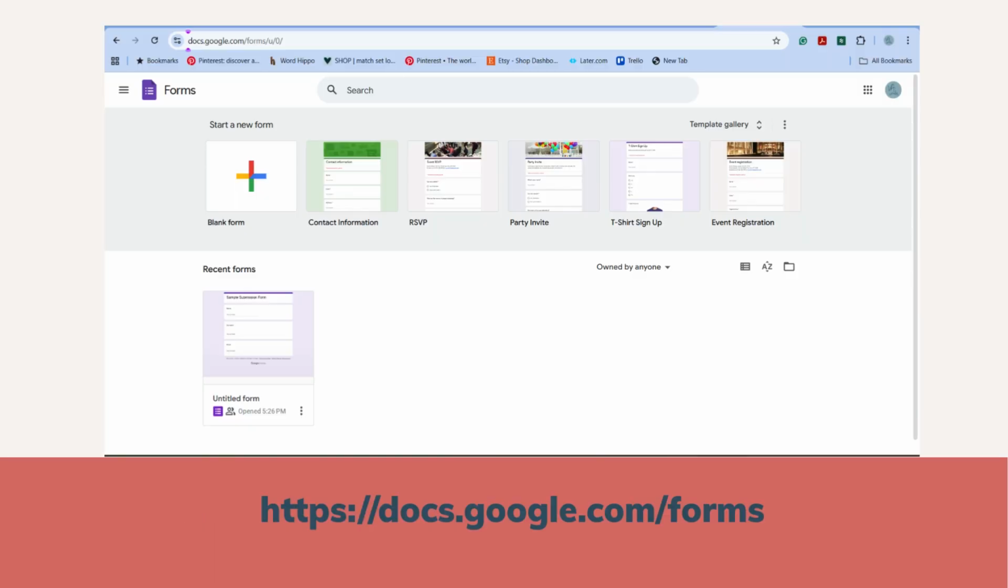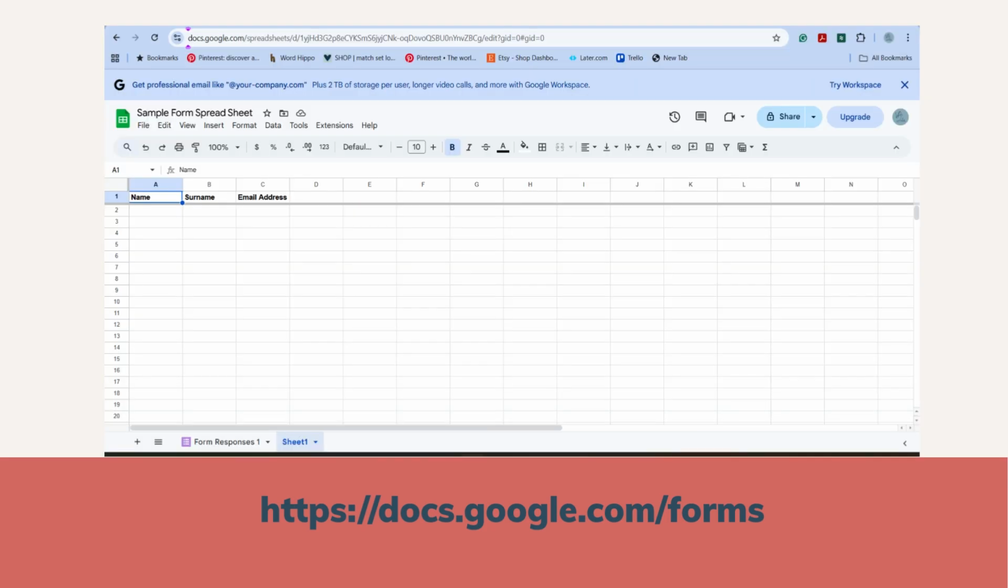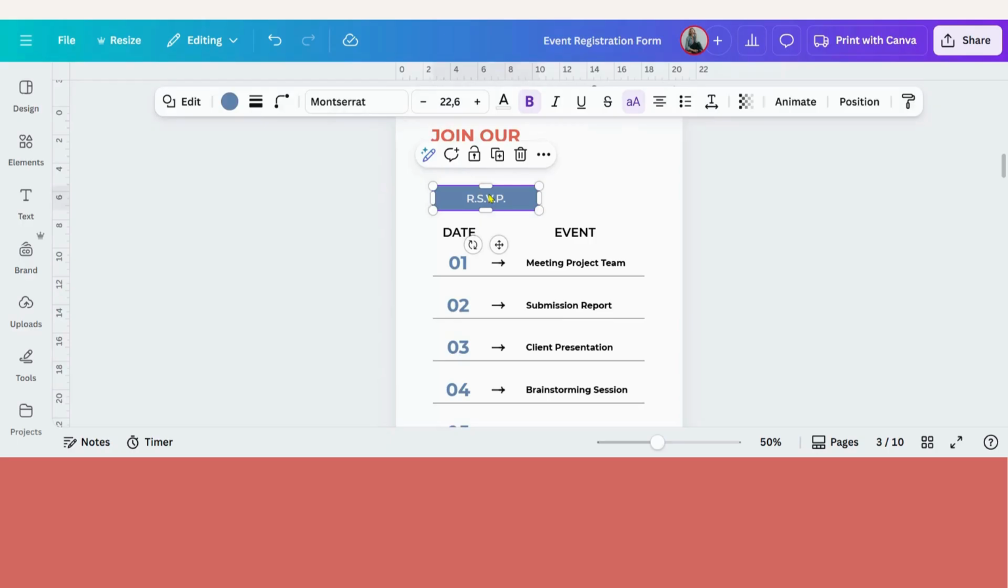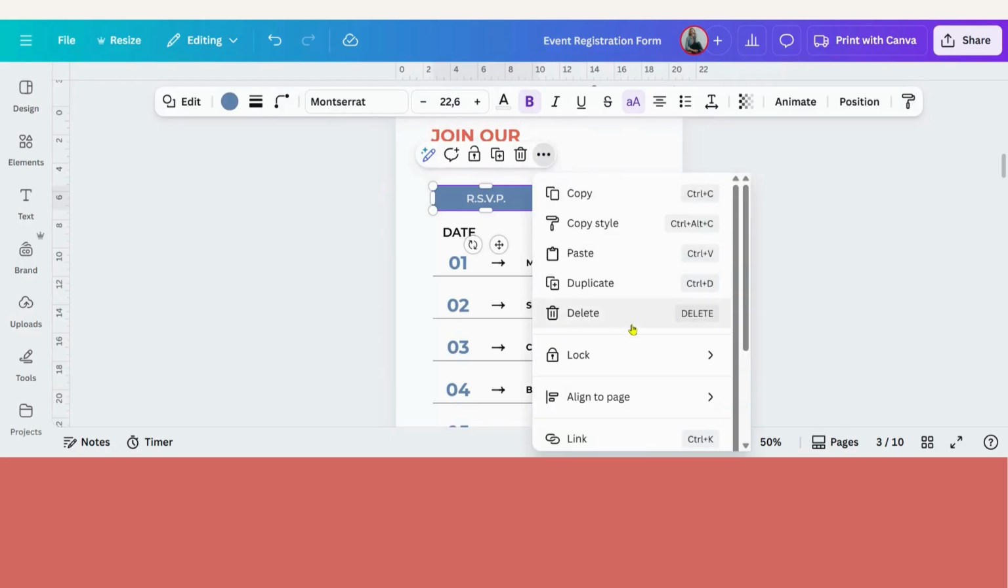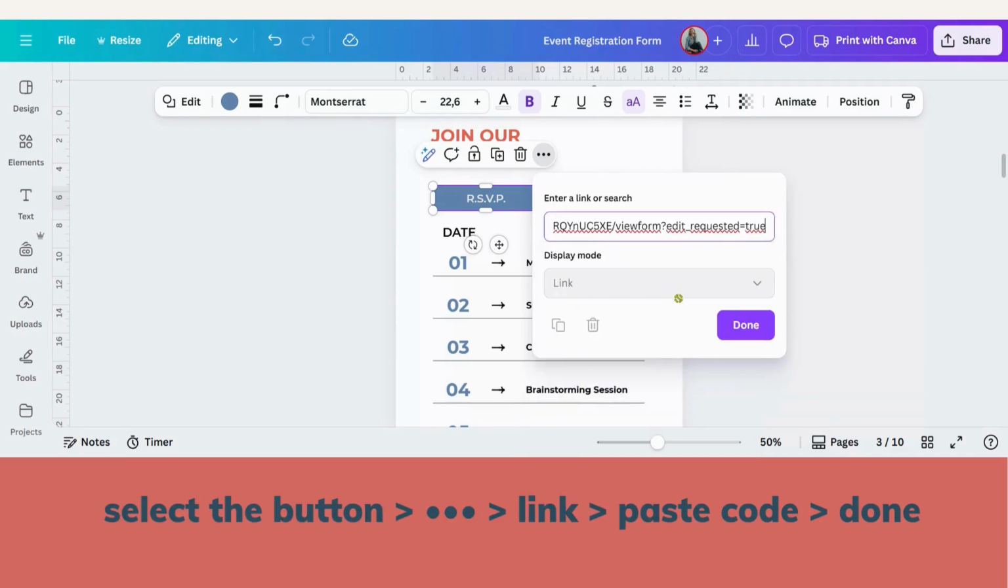For the Google Form option, create a quick Google form and then connect it to Google Sheets. If you would like me to do a step-by-step tutorial on how to do this click by click, let me know in the comments below. Now, copy the URL link of your submission form and link it to your button in Canva.